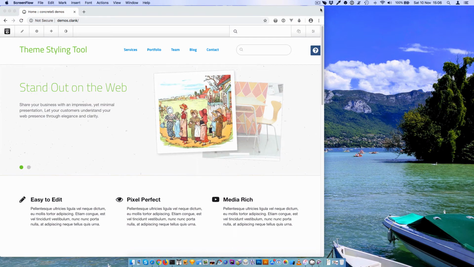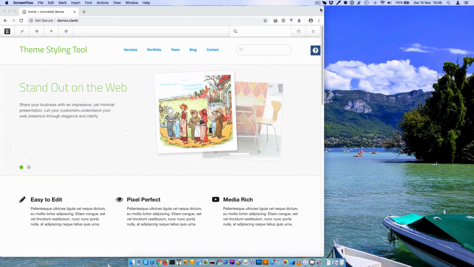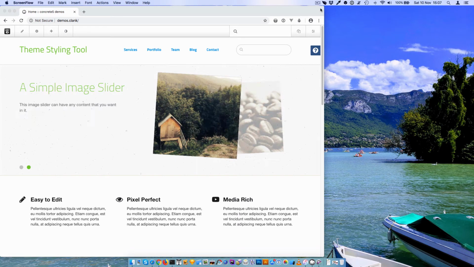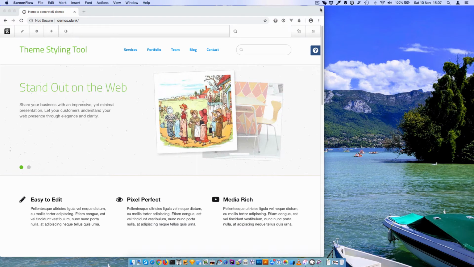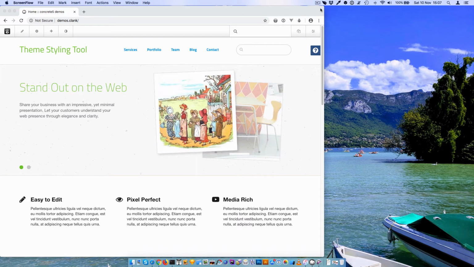This is a demo of the theme styling tool for Concrete 5. One of the main things we love about Concrete 5 is the ability to easily make custom themes for it. There are also lots of custom themes and pre-built themes on the marketplace, as well as a fairly flexible initial theme called Elemental.